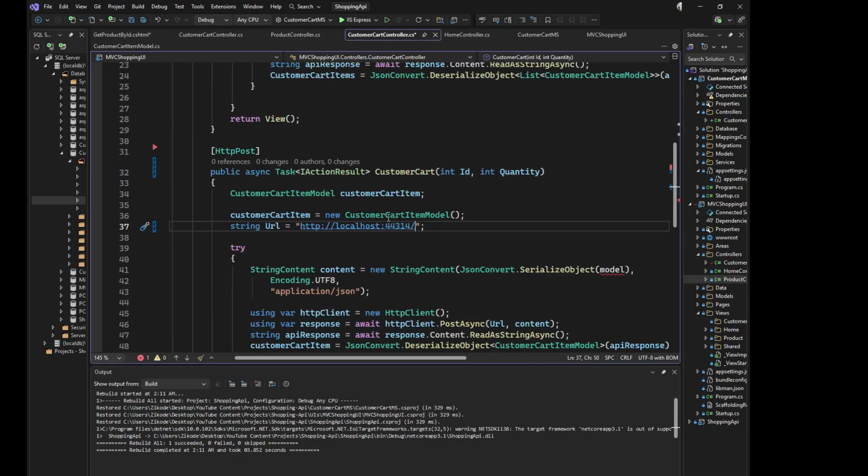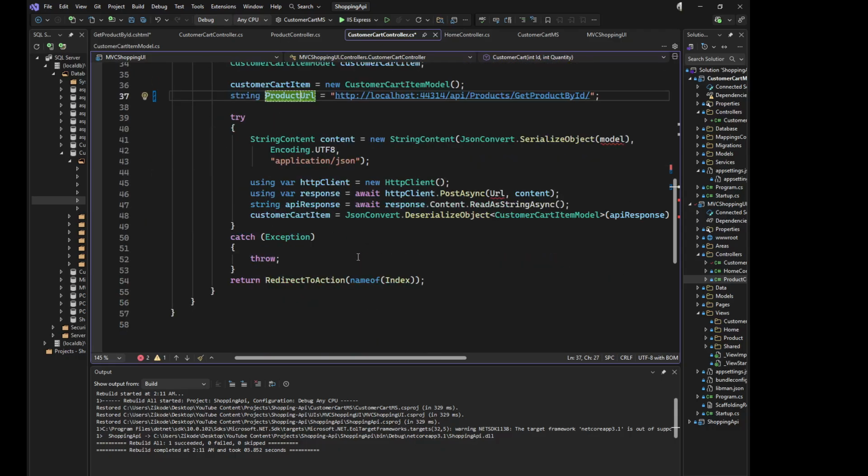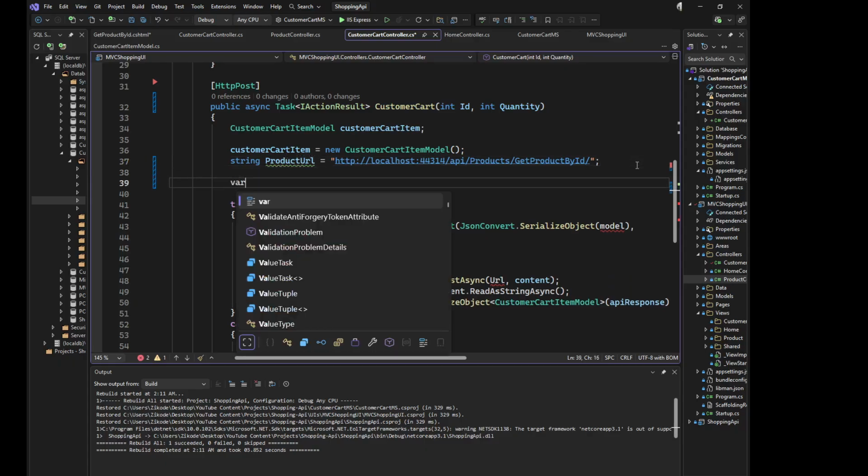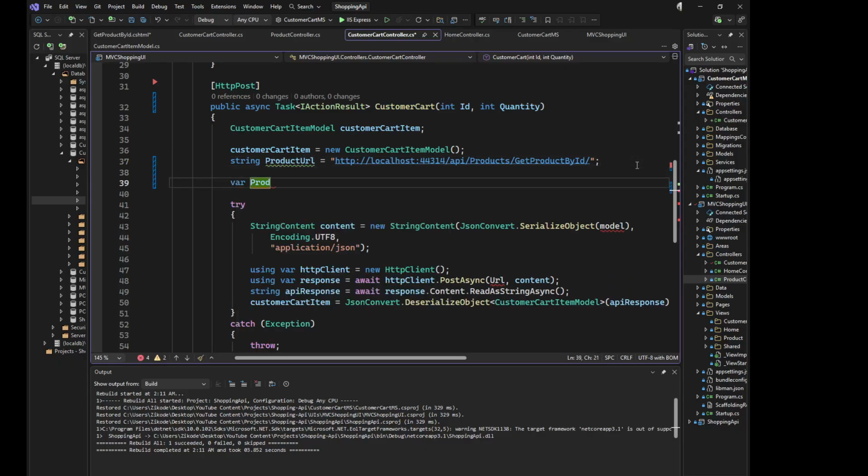And then now I have API products, and then I can do get product by ID. And then I'm just going to give this a proper name and say product URL, and then I want to create a product object over here.